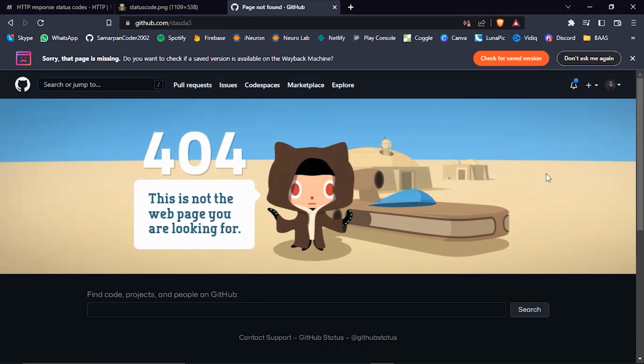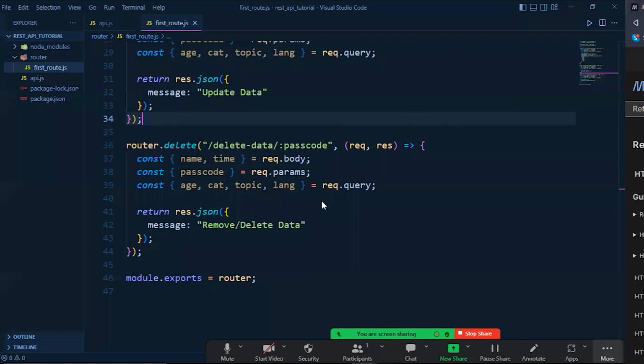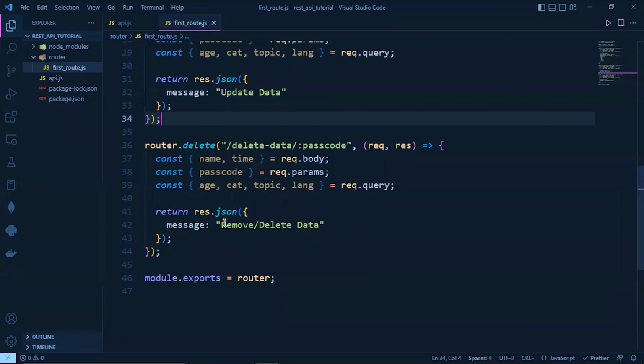So what is a status code? If we come to the MDN docs, it states that HTTP response status codes indicate whether a specific HTTP request has been successfully completed. Actually, what's happening here is we are returning data in the simplest form. But when you are working with a large set of data, there is no guarantee that a successful response will go to the client side every time.